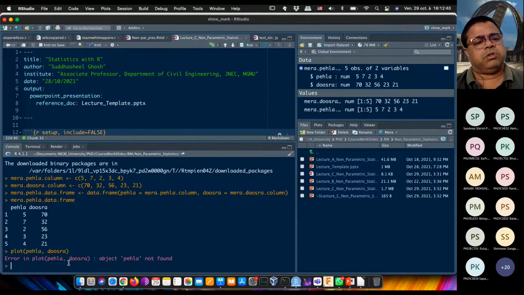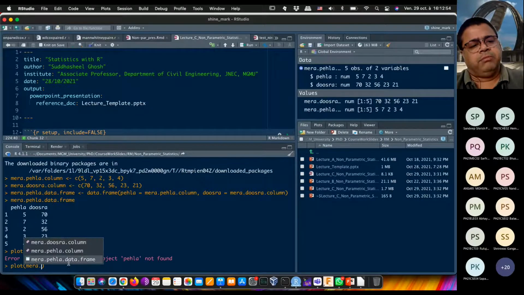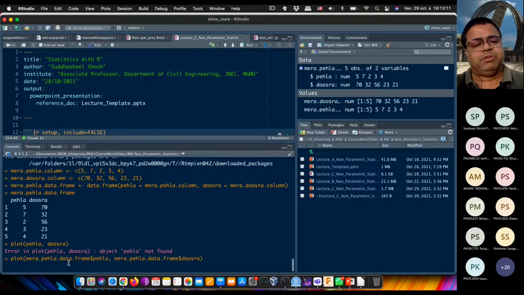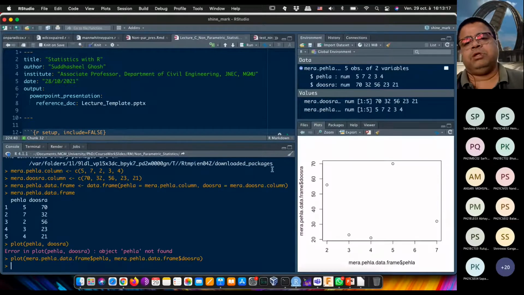What went wrong was pehla is not the command. So you have to write mera dot pehla data frame, its first field pehla, and then mera dot pehla data frame dollar dusra. This is an illustration, that is why you should not create systems where there are very, very long field names or variable names. So this plot has come. You can see how the plot looks.